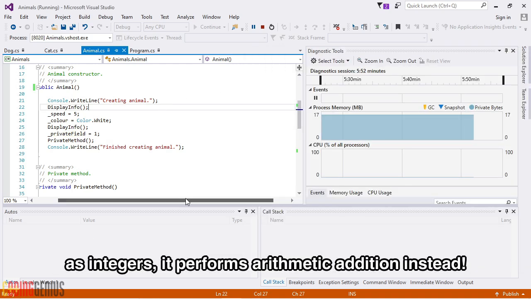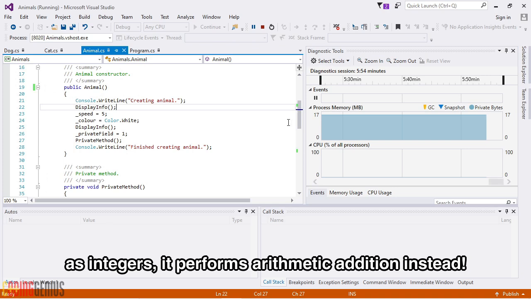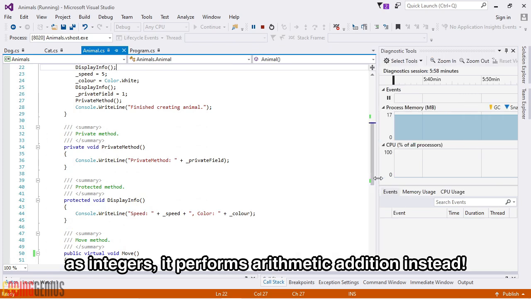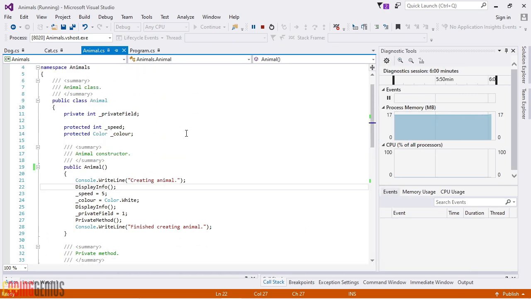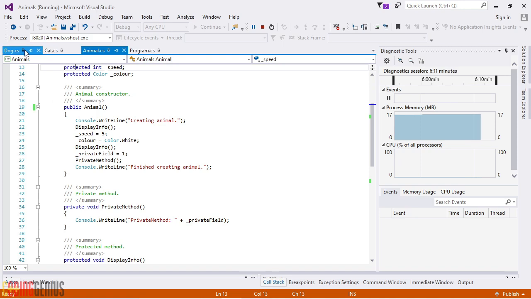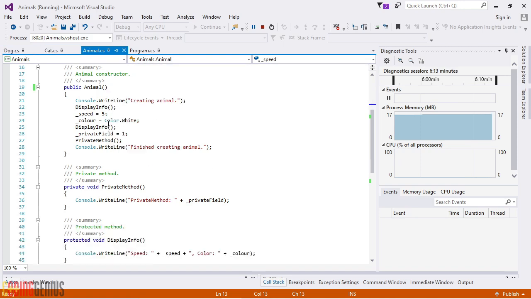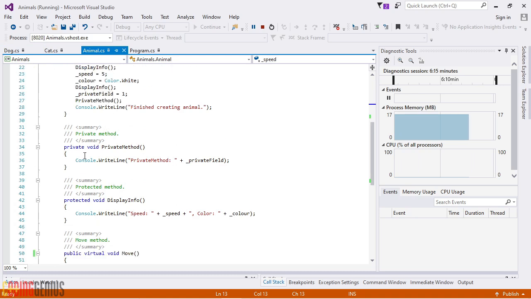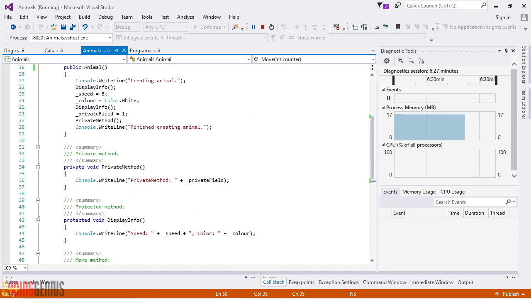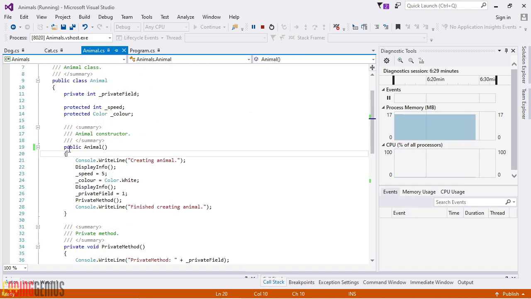So going back to this example, you can see that private, as I mentioned, can only be accessed by the animal class. Protected can be accessed by the other classes, the deriving classes, the dog and cat, and the public can be accessed by anyone, right?